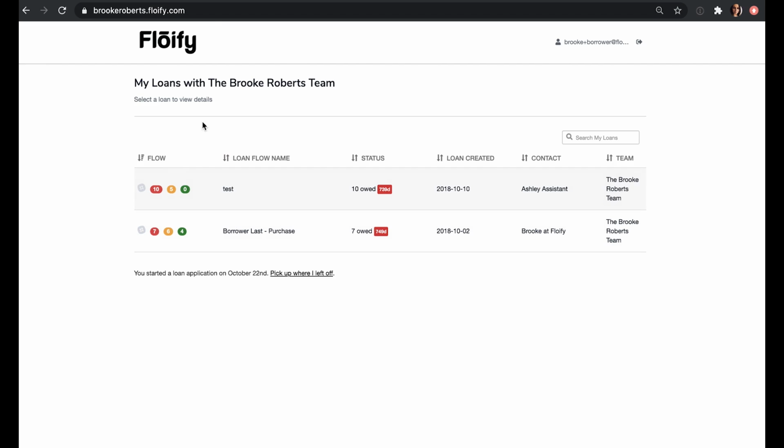Talking a little bit more about the borrower's side, we can see once again it's very similar in look and feel. So in the upper right hand corner, they have the option to access their account details. If they have an application started with you, at the very bottom, they will see this: you started a loan application. This is only if they've started it and haven't actually submitted it yet, so it's still in process.